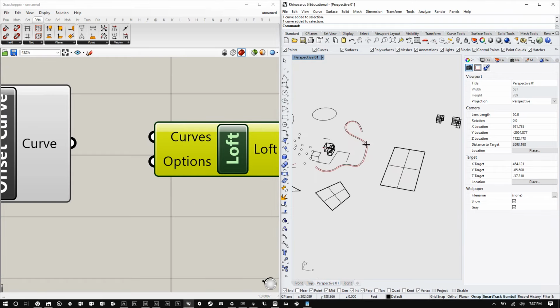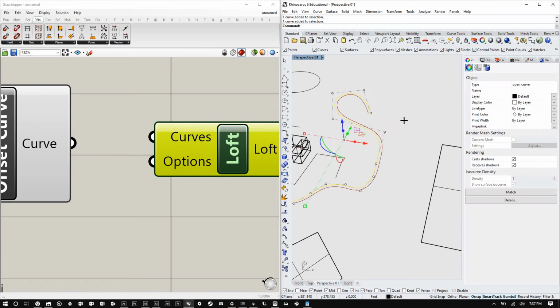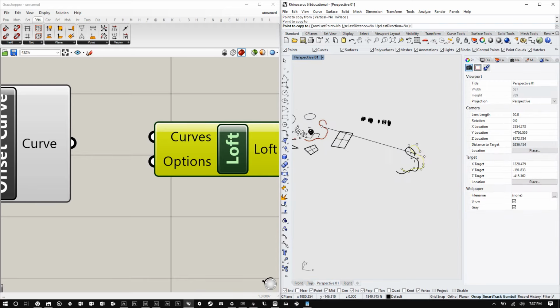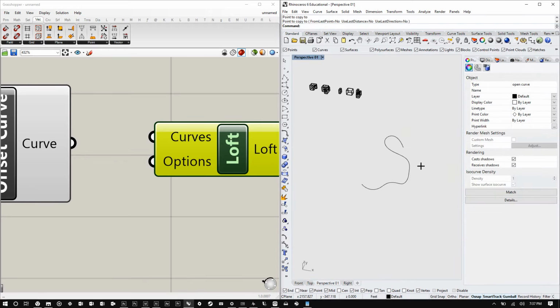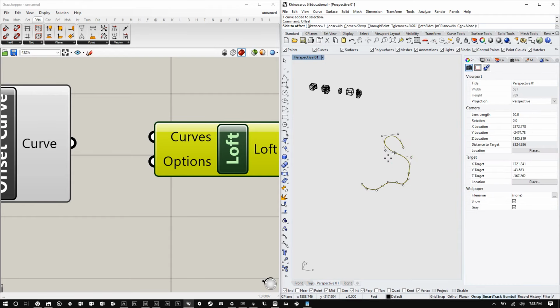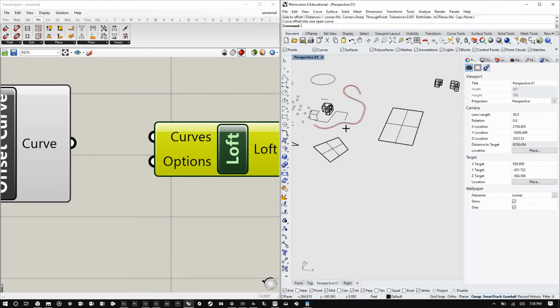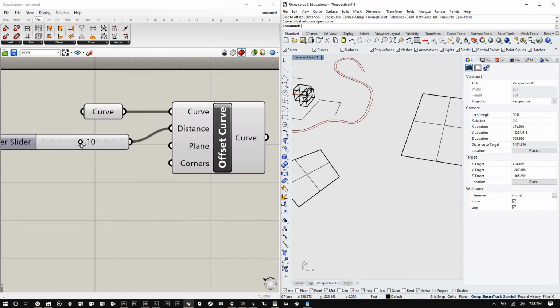So if I do a loft command in Rhino, I'm going to copy this guy twice. Oh, actually, I'll copy and offset, a distance of 10, and I can pick the direction. So if I want it to go inside or outside, I can do that. If you want your offset in Grasshopper to go in a different direction, just give it a negative number, and it'll go in the opposite direction.